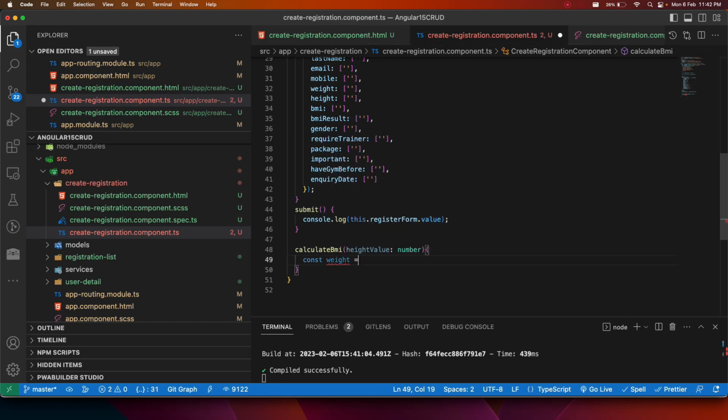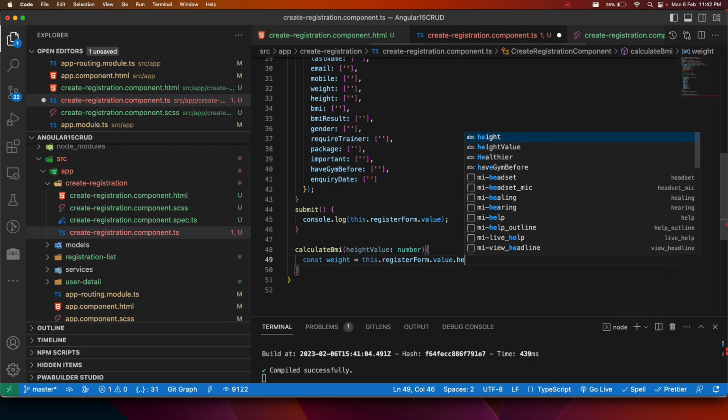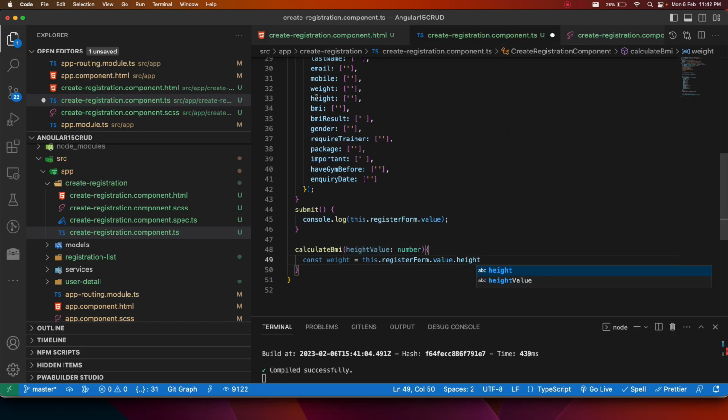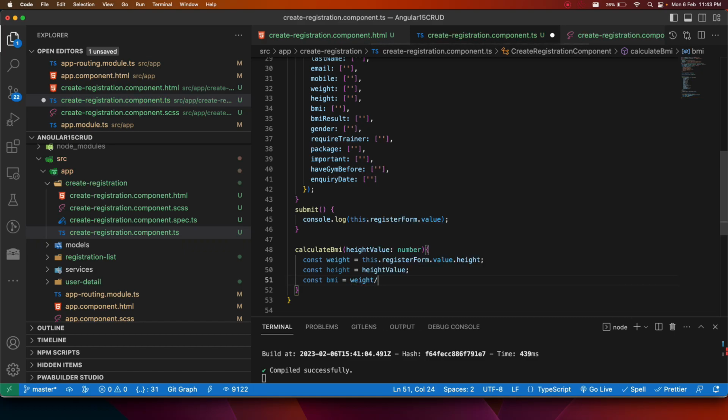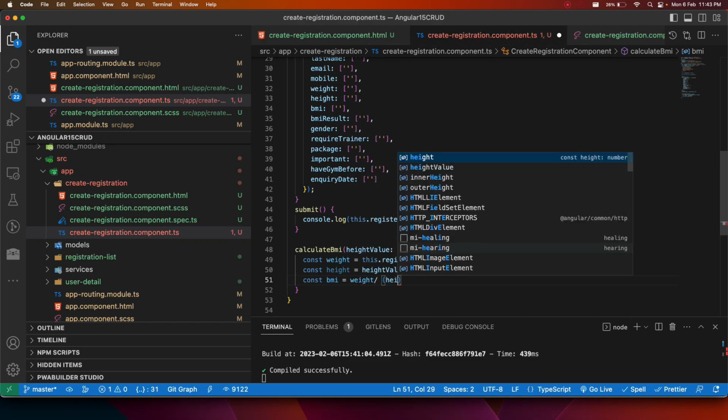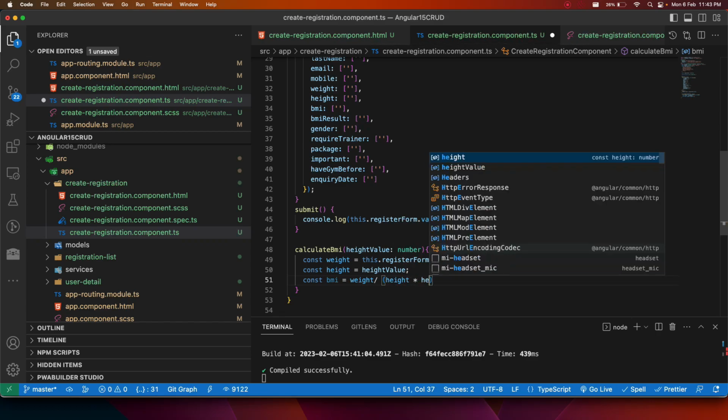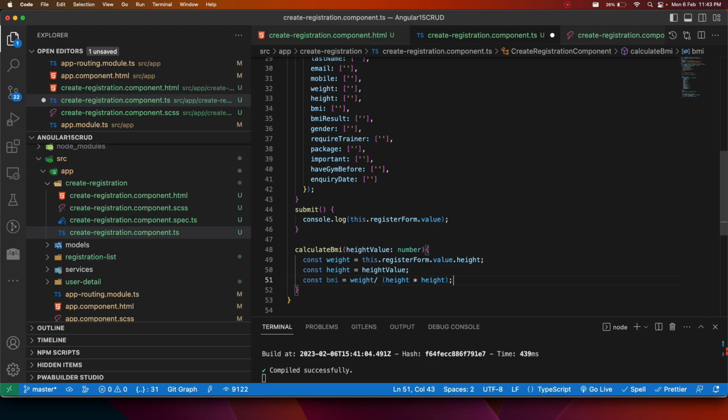So how can we take this weight? We have this.registrationForm.value.height. This height I'm just taking from the form. Then the next thing I want to take is the height, so I'll say const height is equal to the height value I will be getting. Once we have these two, we can create the BMI. How can we do that? We say const BMI is equal to, the formula for BMI is weight divided by height square, so height into height. That's how we get that BMI number.